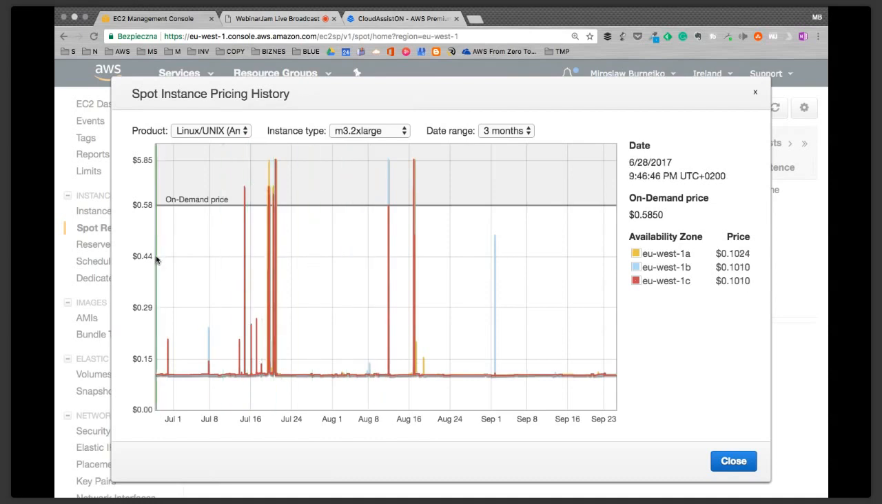So let's imagine that you are going to give your bid on the spot market for 40 cents. And if you do this bid here at the very beginning of the graph, you will still be paying the value of the market. So it is quite important. You are bidding 40 cents, and if the price of the market is lower than your bidding price, you will still be paying the price of the market. That's the whole idea of the market of the spot instances.